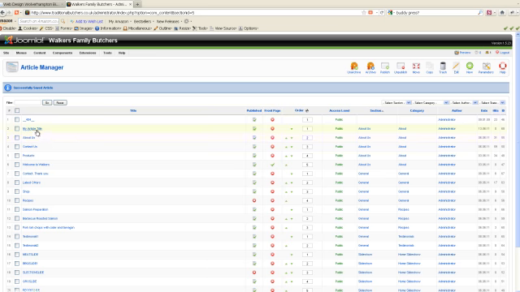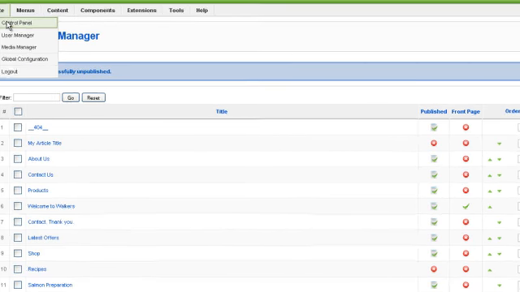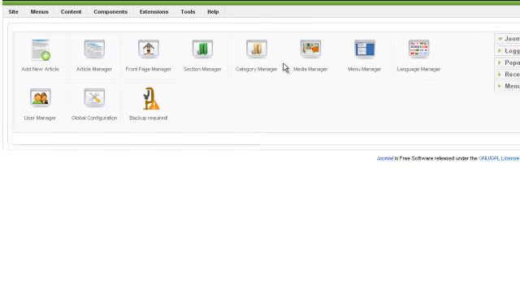So you can see the article that I published, and we've got it here, my article title. You can see that it's published, but as this was a demonstration, we're just going to click on the green tick and this will unpublish the article. Great. And so at this point, what I would like to do is get back to the control panel. So we go Site, top left, and hit Control Panel.